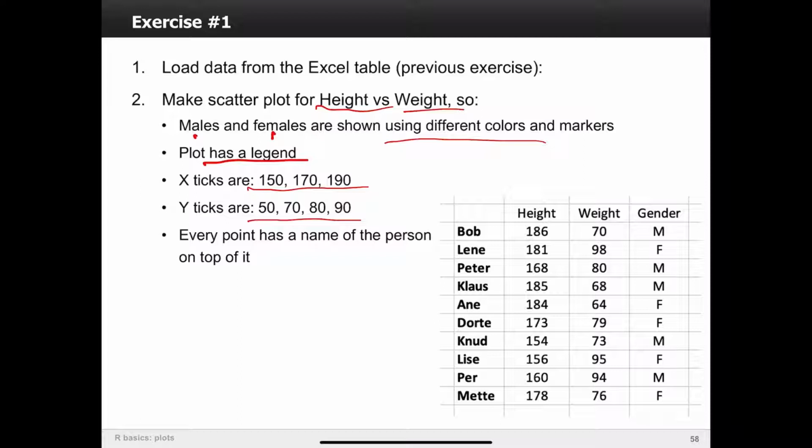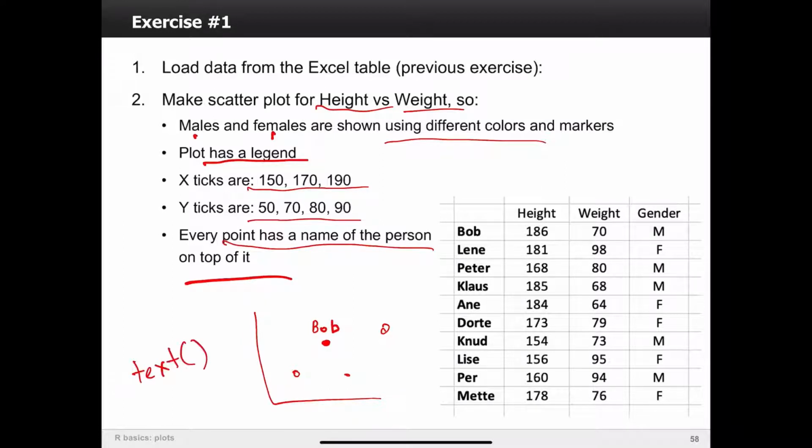And then it's up to you. Do you want to add a box and titles and the grid? It's just up to you. But also every point should have the name of the person on top of it. For example, if you have a plot with some points, and this one is Bob, it should say Bob on top of it. So you need to look at the help for the function text if you want to solve the last task. Otherwise, you know what to do.